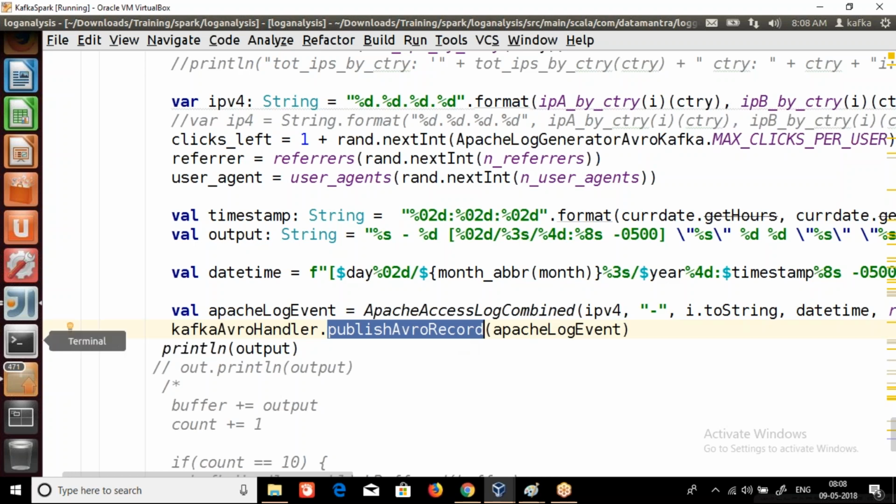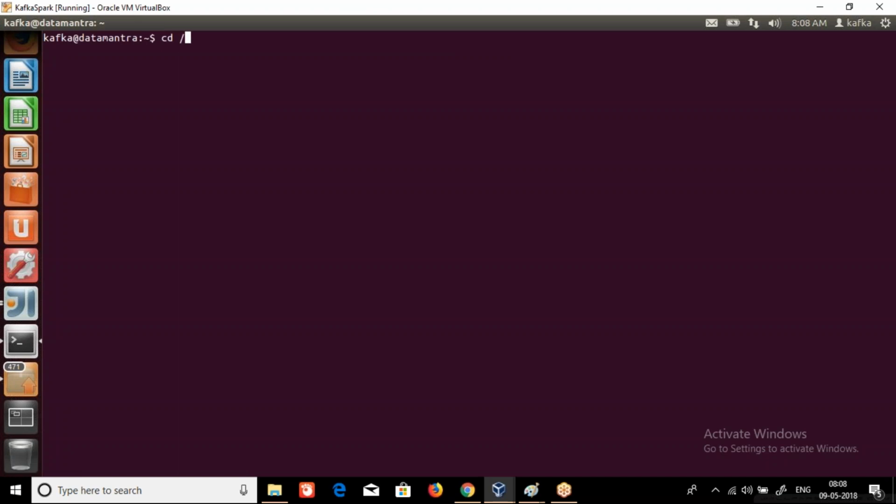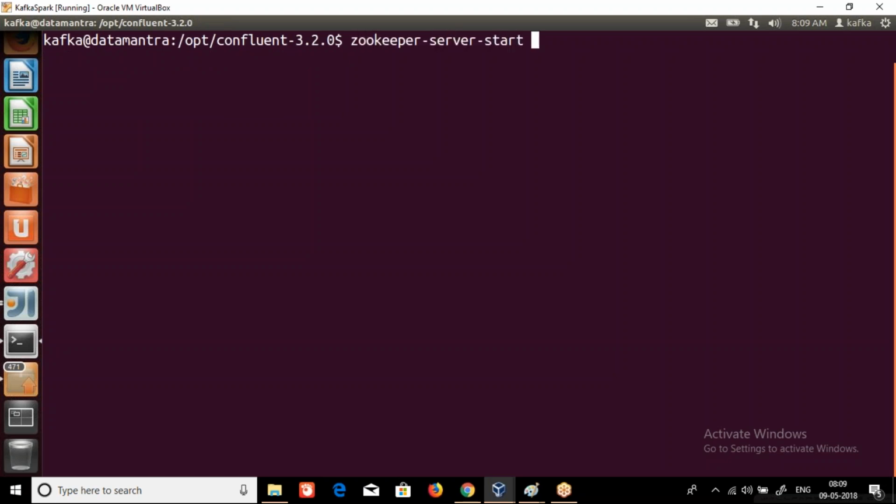So let's run this program and check how it looks. As we know, for this we need to have our Kafka server up and running. We have to have Zookeeper up and running. We also need to have the schema registry server up and running. One by one, we will start all the things. We know that Zookeeper needs to be started first. Zookeeper server start, we say etc Kafka Zookeeper dot properties.